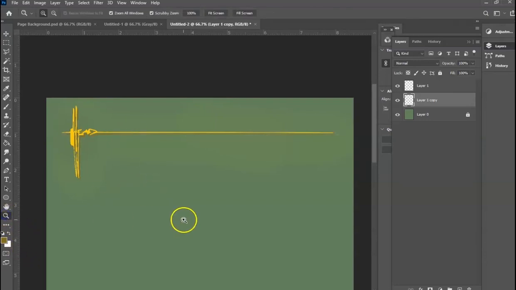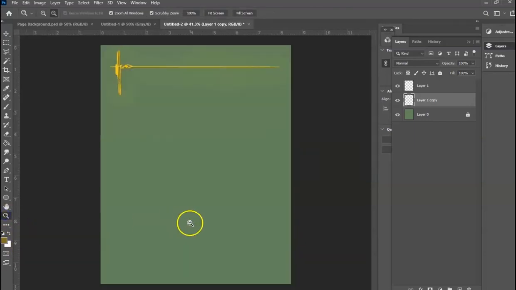So this is how I have established the background for what I'm going to be using for the logo pages. Anyway, that gives you an idea of how you might institute a background page, and we'll show you very shortly how this is going to be used in InDesign.